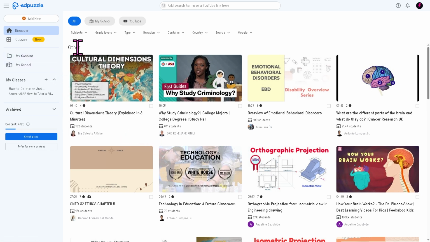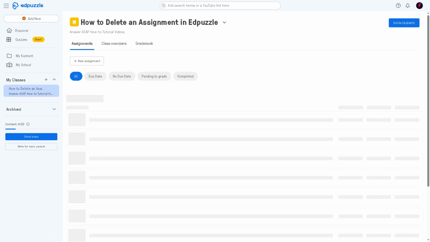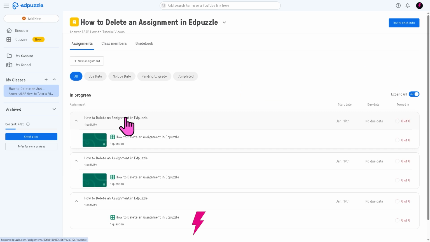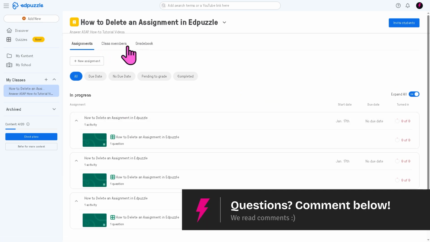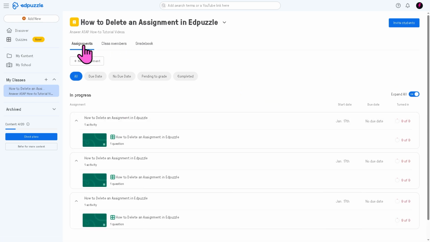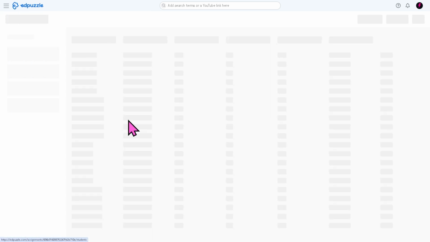Now, the first thing that you need to do is log in using your teacher account here in Edpuzzle and hover to the left side area of the dashboard and go to your classes or click the My Classes. Here, choose the section. There are multiple tabs and you need to choose the assignment that you want to delete. For example, this one.